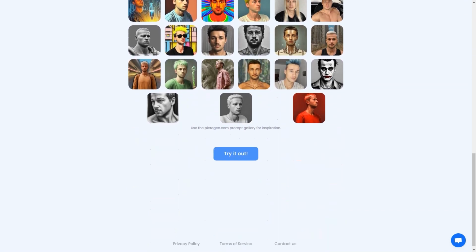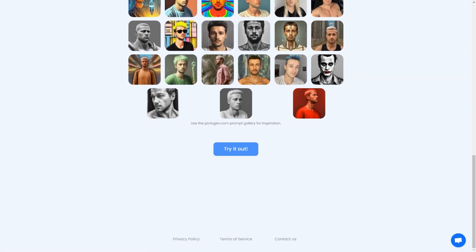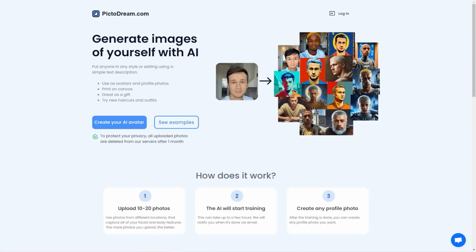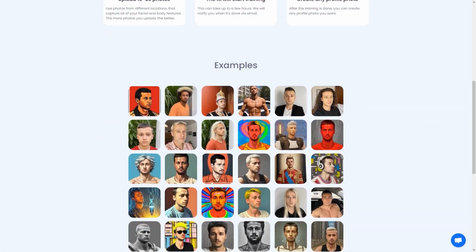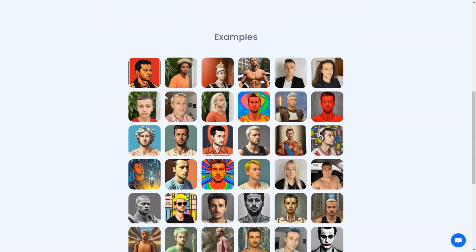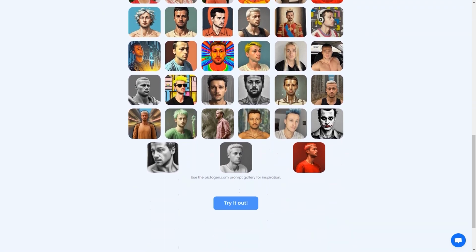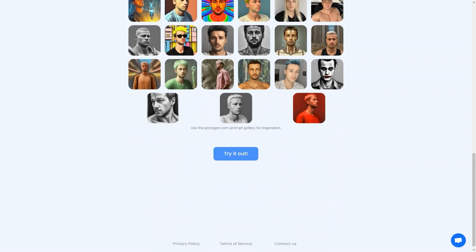Another great thing about Pictodream.com is that it's a fantastic gift option. Imagine giving your friend or loved one a beautiful digital image of themselves printed on canvas. It's a thoughtful and personal gift that they'll treasure forever. So go ahead and try Pictodream.com. It's a fun, light-hearted way to play with your imagination and see yourself in a new light. I guarantee you'll have a blast.